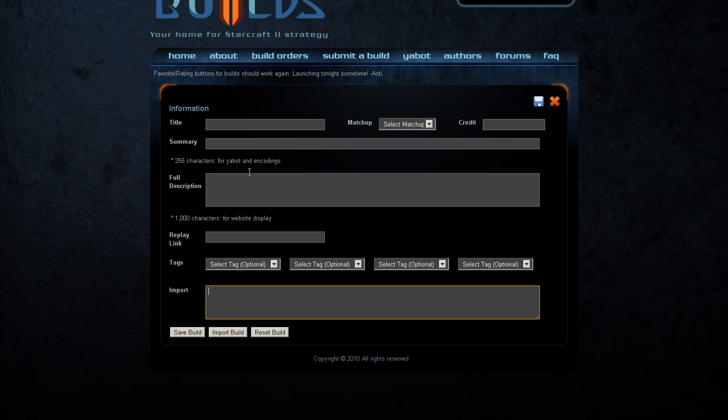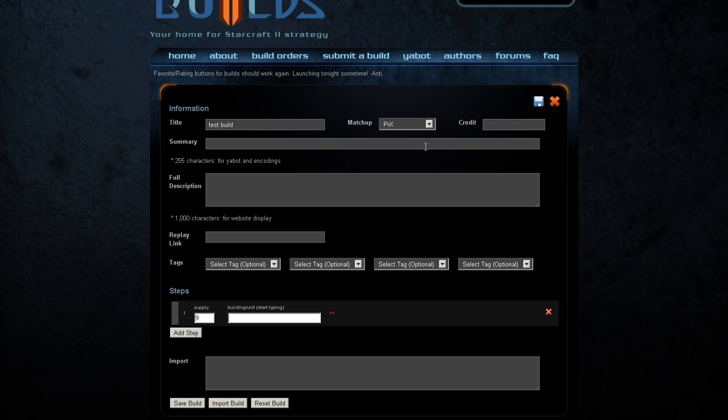Alright, so if we start to fill in our build, I'm just going to call this test build, and then select our matchup, which I'm going to do a Protoss versus random matchup. Okay, so once I selected that, you see that this form down here shows up. This is the steps editor where you actually define each step in your build.